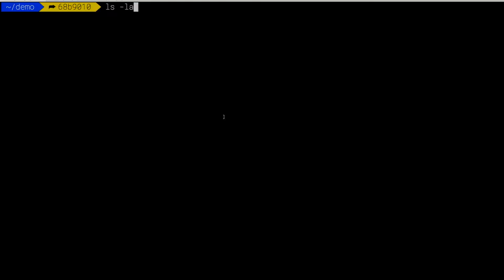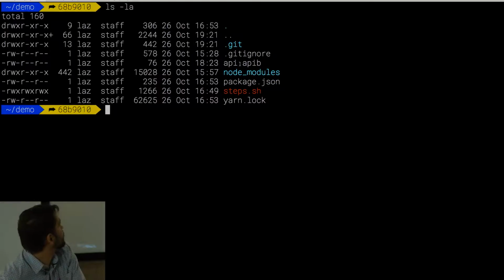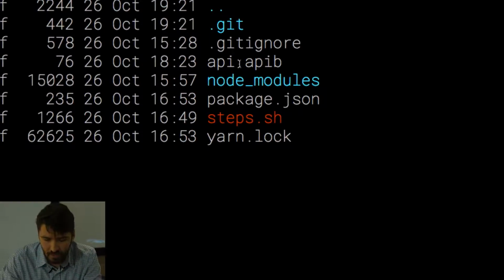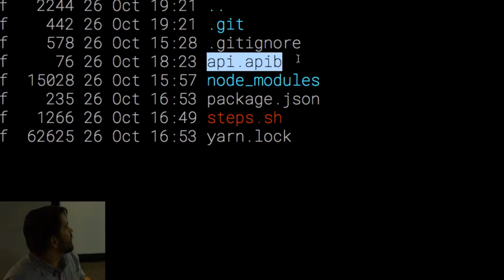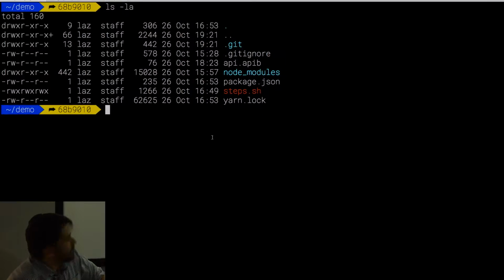Cool. So I start out with a really simple project folder. I have a blueprint file. I'm using API Blueprint, which is a Markdown-like syntax, an API description language. That's what it is, basically. It's based on Markdown, and it's extended with its own language.